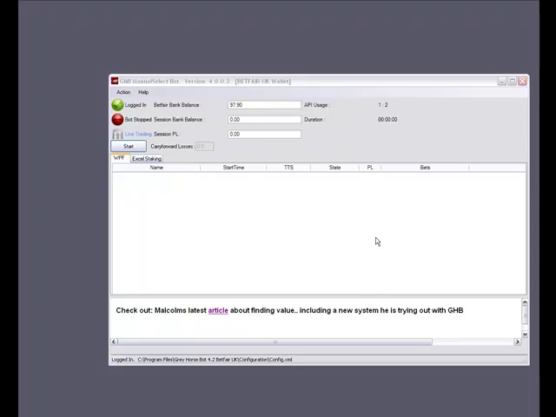In this video I will show you how to set up the GHB to place a simple bet in manual select mode.